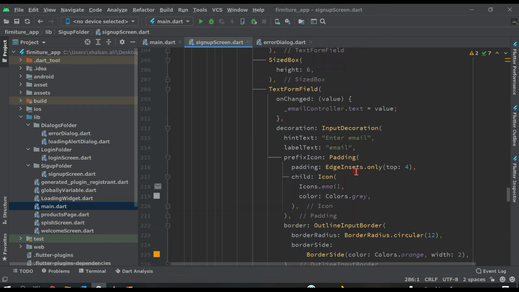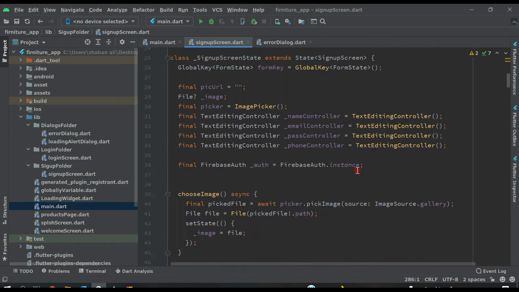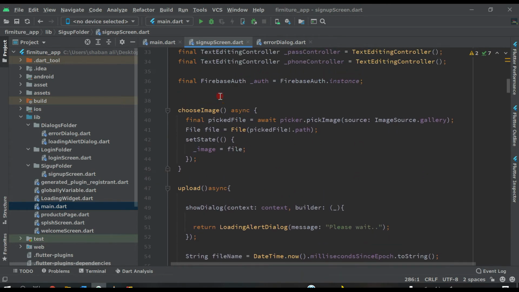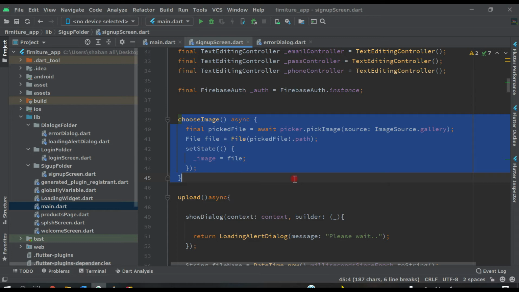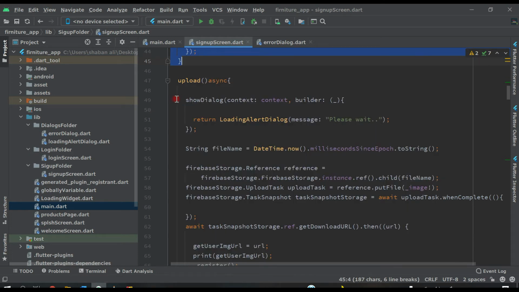Now here is everything okay. We have created all functions. So let me revise what I did here. First of all, we have created this function. This is for choosing an image from the phone gallery. Then after that we are uploading the profile image.